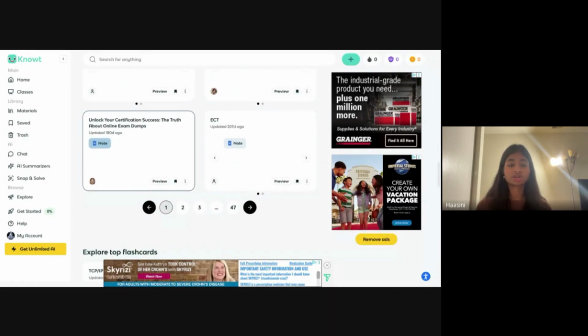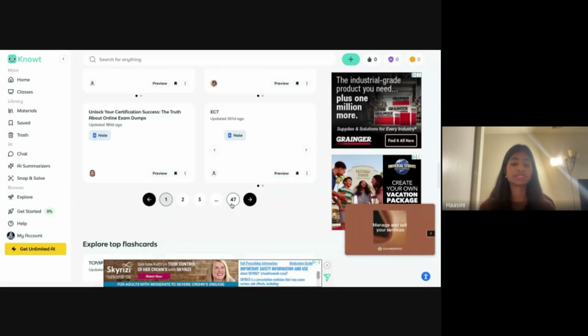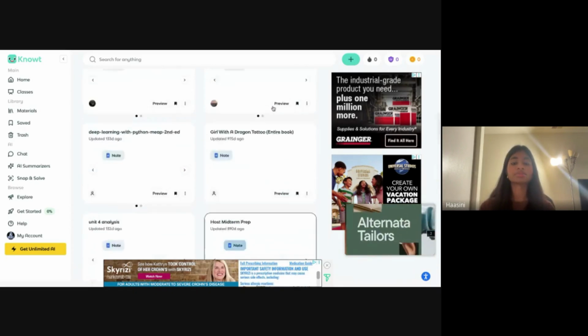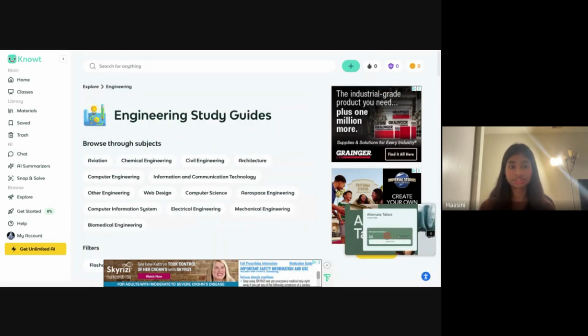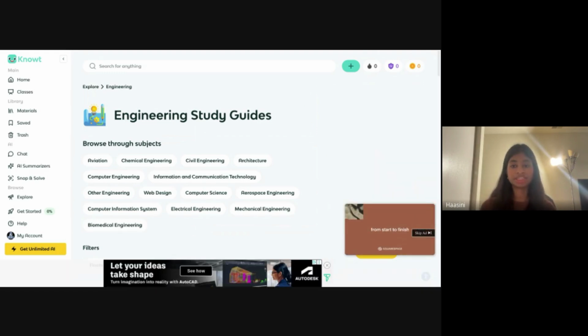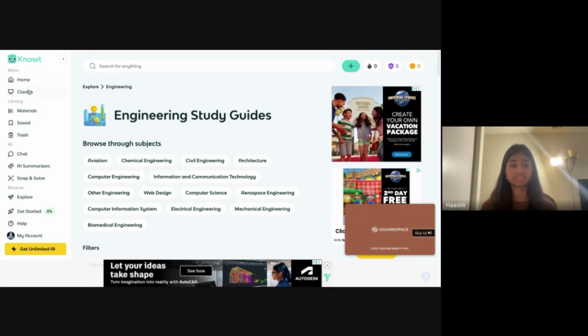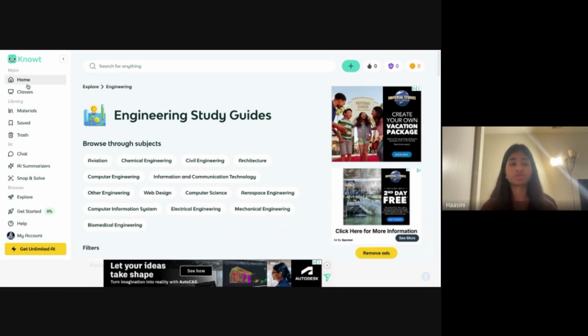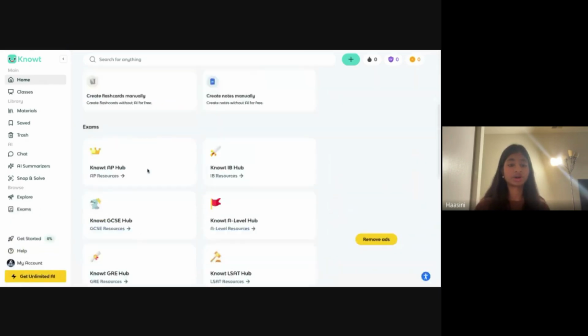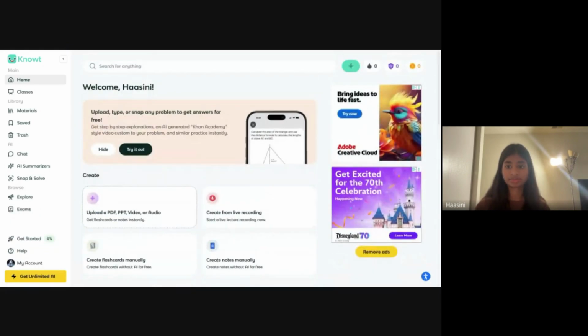So these are a great resource. As you can see, there's 47 pages of note sets here, so you have a lot of material to go through. You can also bring in material from outside sources and use that. So if you want to upload a textbook, a PDF, a video, something like that, you can also do it here.